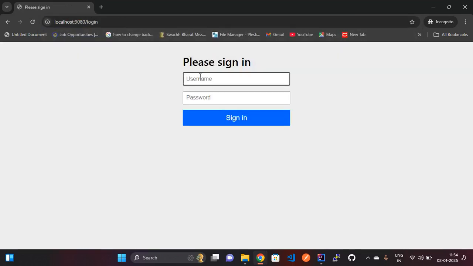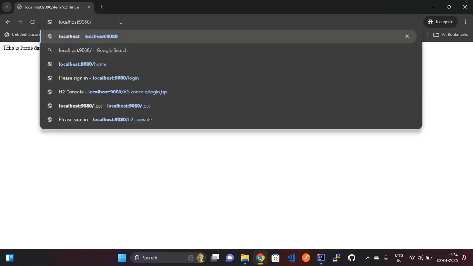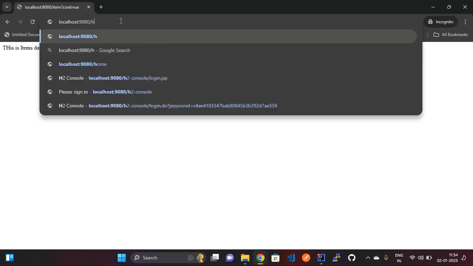Yeah, it is going to here. Here, let's check root and try to access. Yeah, now able to access items API as well as home API after login.